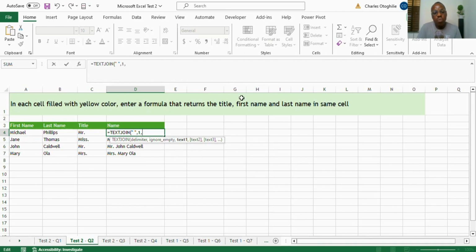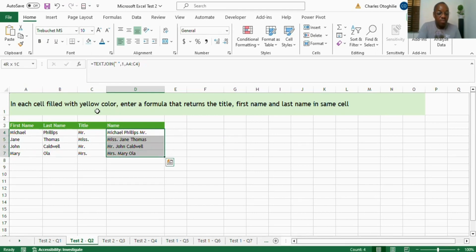So I'm going to use 1 there, meaning that you can ignore it. So the first one, ignore empty cells, which is true. And then the next one is which text are we going to do? I'm just going to select all through all of this and then hit my enter button. So you can see that it gives me just this.